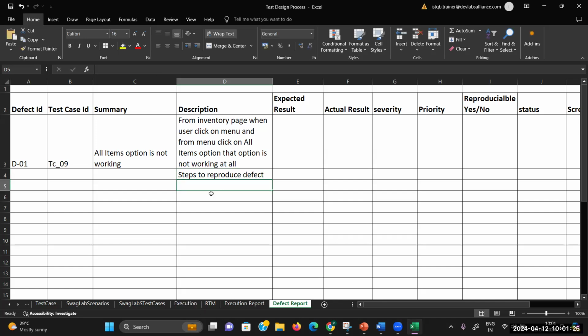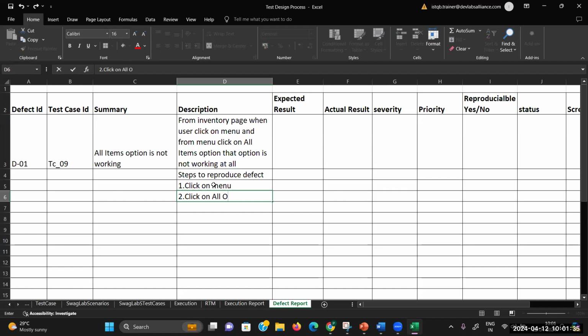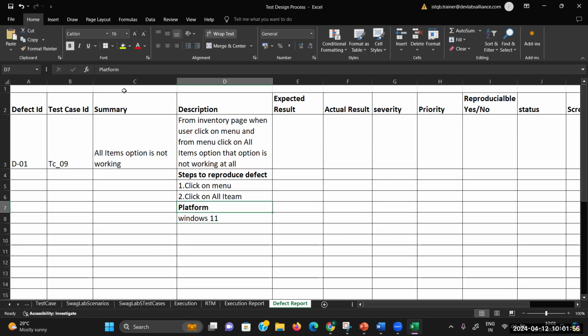Which steps does the user need to follow? First step, the user needs to click on menu. Second step, the user needs to click on all items. You can copy paste these steps directly from the test case also, but these steps to reproduce the defect we need to mention. Again, guys, in the description you need to mention platform details too. On which platform did you find this defect? I found it on Windows 11. This information is also important. We need to write in detail about that defect.